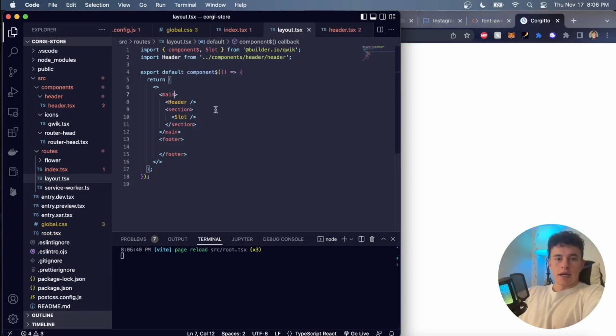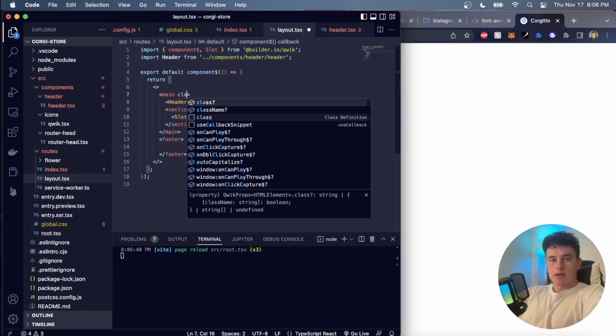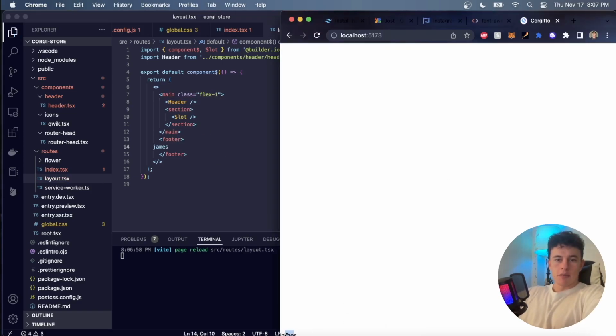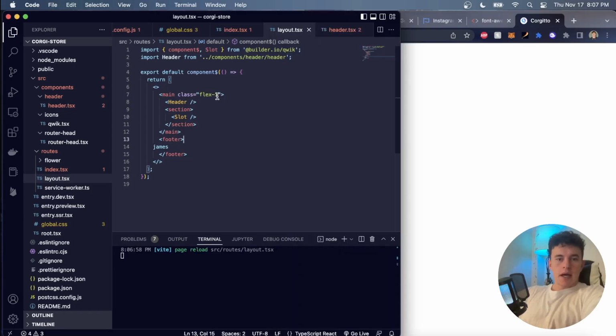So that gives us the liberty to close that and come into our layout file. And so in here, we want this main to take up all of the available width, flex 1, because it's going to be a flex child, and that will push this footer to the bottom. So if I type James there, we expect James to show up at the bottom, which it does, which is perfect. And while we're in here, we're just going to give this a flex and flex col additionally.